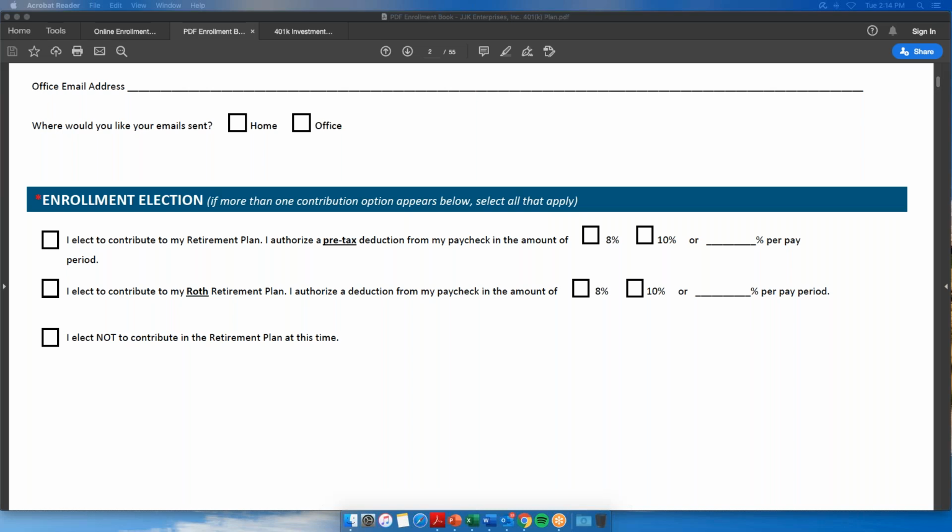We just don't know what the lowest tax rate is going to be in 30 years or 40 years from now. So going on to the next decision, it's going to be the how much question.